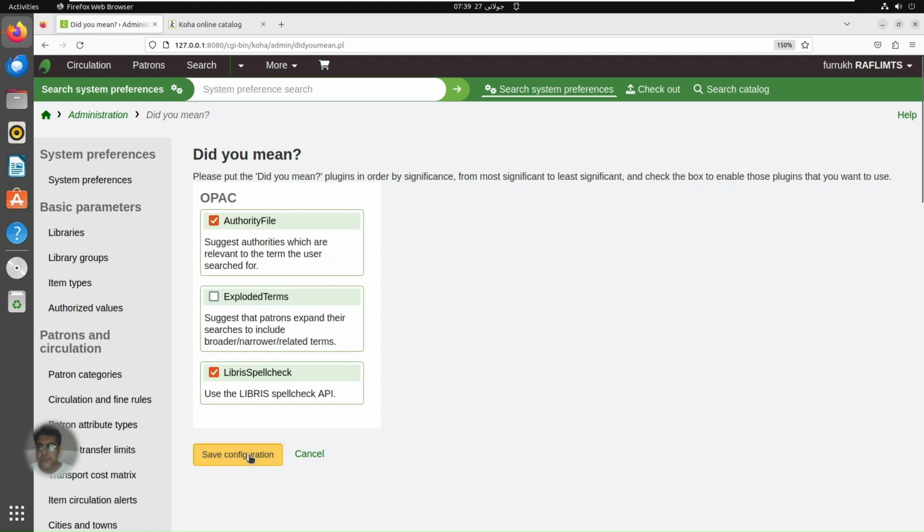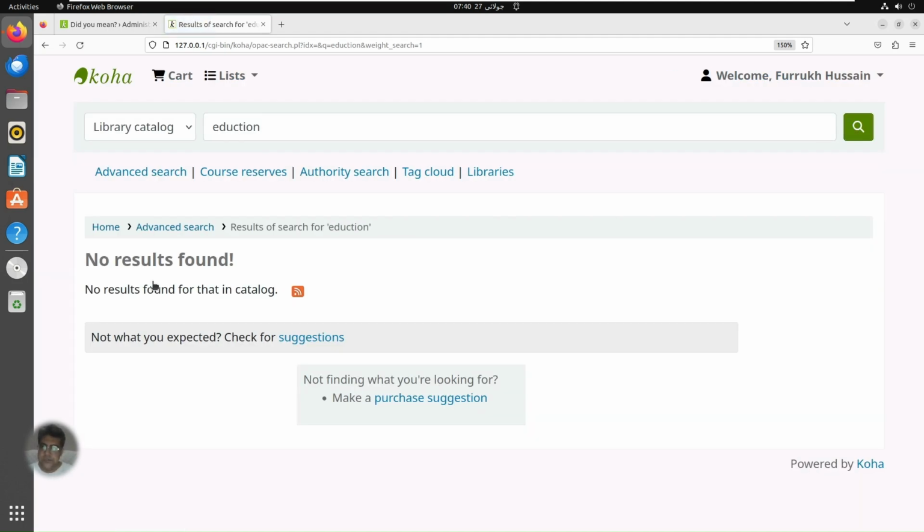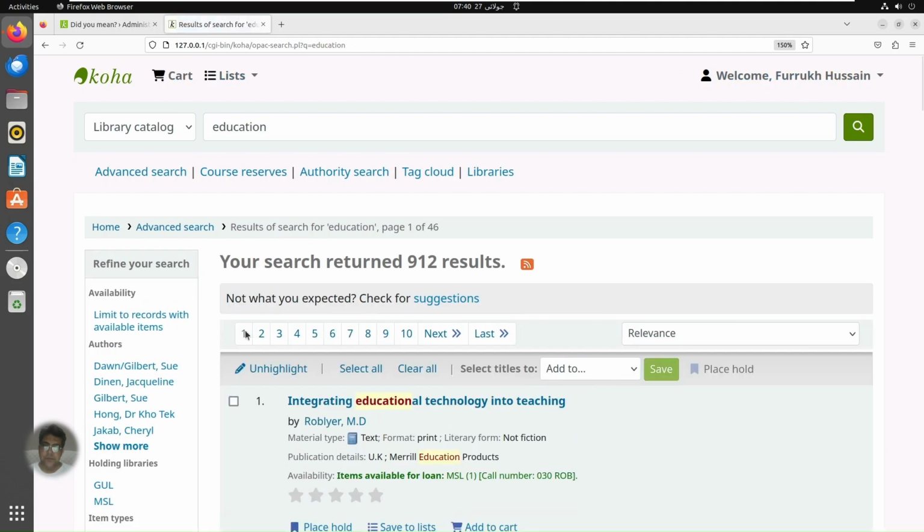So you need to save the configuration, and then on OPAC, if your patron searches a wrong spelling, for example education, this is the right spelling, and if they search a wrong spelling, the OPAC may suggest the right spelling. So there's no result found, and you can see: Did you mean education?